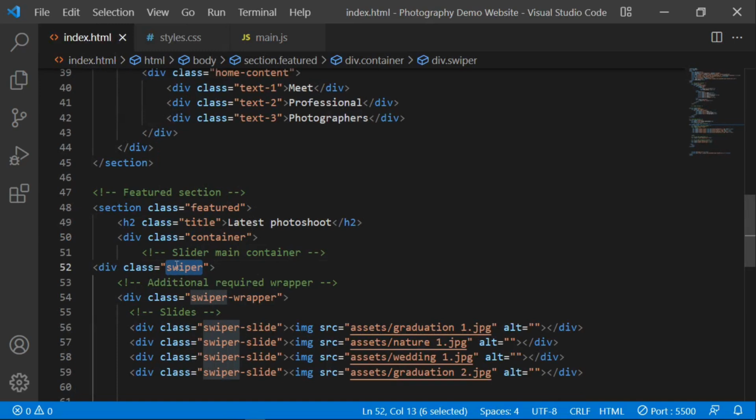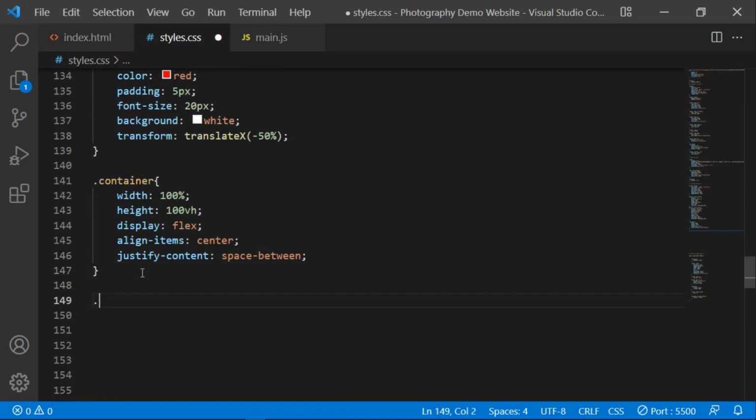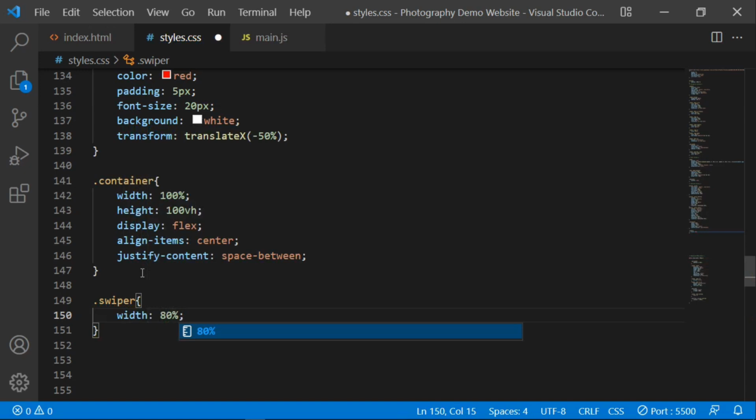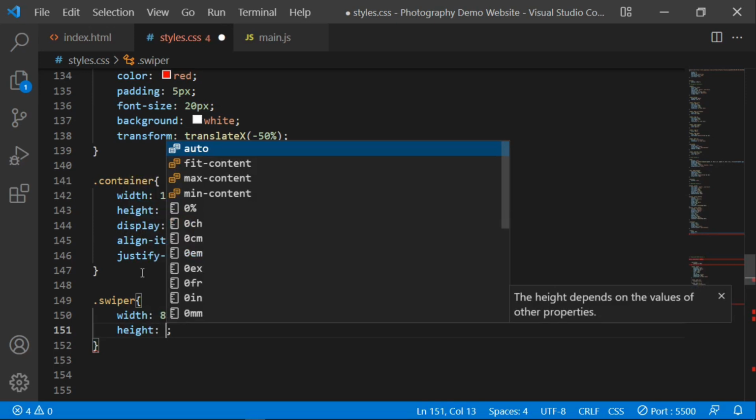and then I just paste it there, and then let's give it a width of 80%. It may cover only 80% of the page. And then also I'm going to give it a height of fit-content. Let me give it fit-content.